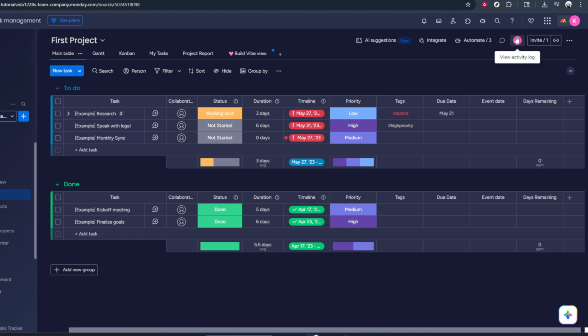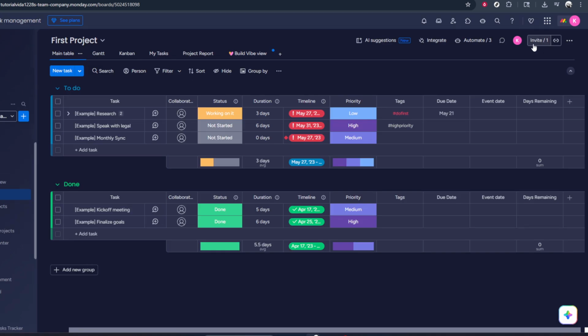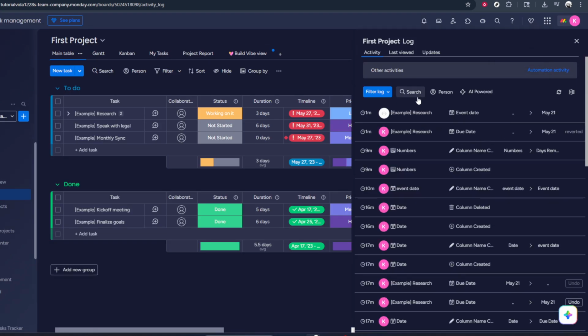Once your board is open, look towards the top right corner of your screen. There, you'll see a few icons, including the option to invite new team members. Right beside that invite button, you'll find your profile icon, or in some layouts, a dedicated activity log icon. To access the log, simply click either on the profile icon next to the invite option, or on the activity log icon itself, depending on how your interface is currently displayed. Monday.com may slightly adjust how things look over time or based on your account settings, but the activity log control will always be located around that top right area of the board.